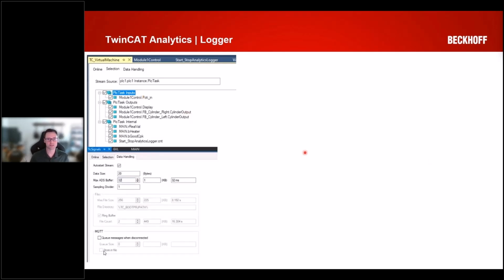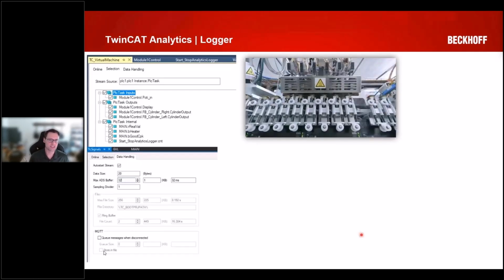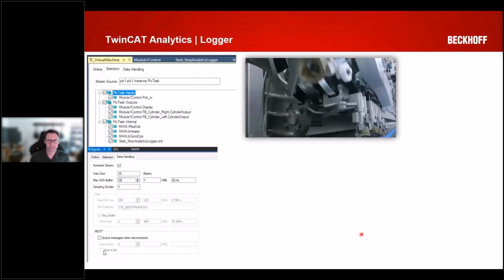Now, I mentioned speed a couple times as an advantage here. And with the Analytics Logger, if we want to, we can tell it to capture these values every single PLC scan. So now you're getting the state of the system exactly as the controller sees it. So it's basically a true snapshot of that point in time, down to the PLC task scan. Beckhoff has always been about high speed, so why should our logger be any different?